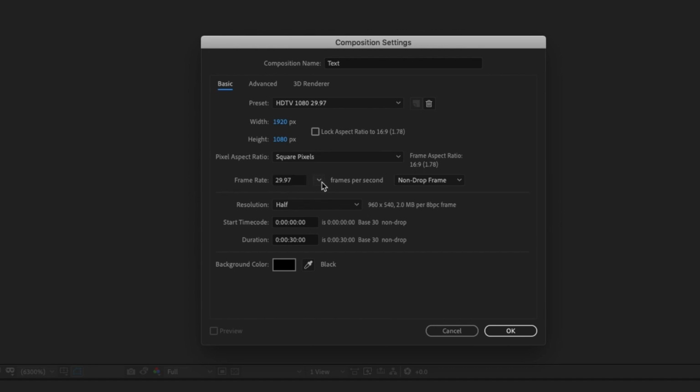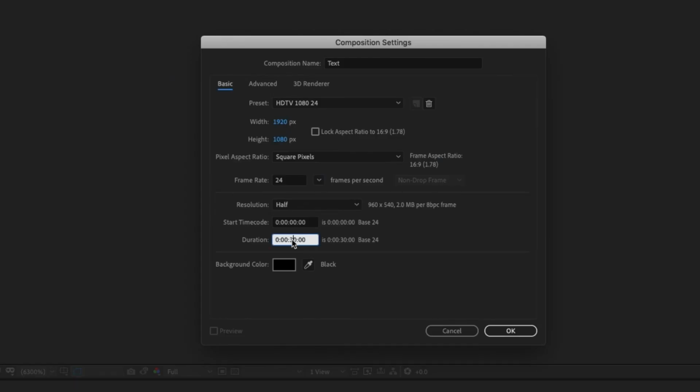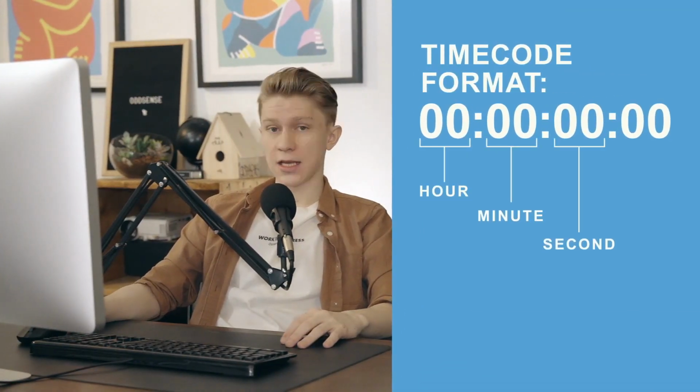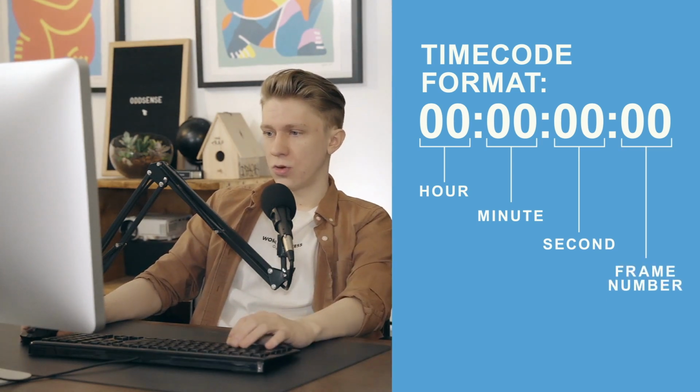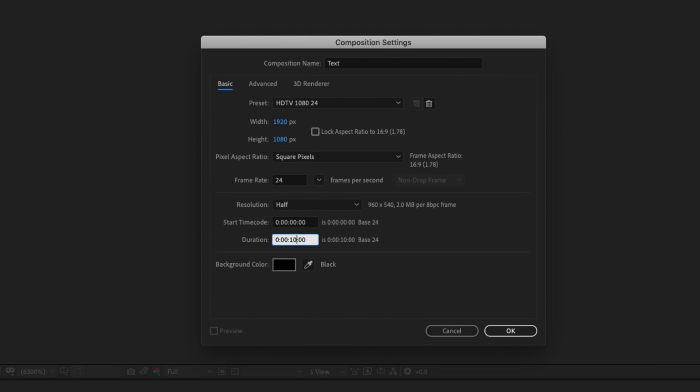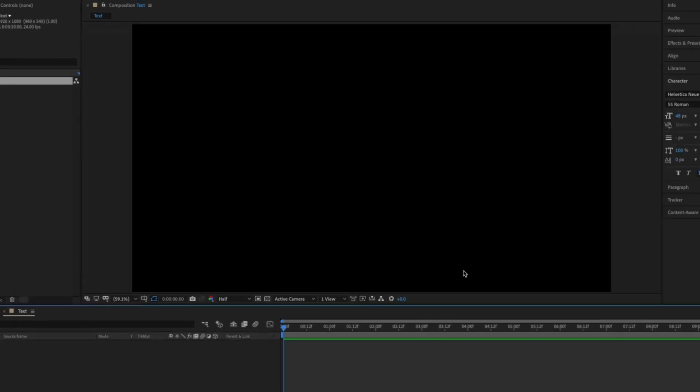We'll be changing our frame rate, making sure it's at 24, mainly just because it's a nice number to work with. And if we have to do any math later on, 24 is a very easy number to work with. And lastly, we're going to set the duration for our composition. The way these numbers are organized, it might look a little weird, but it's by hour, minute, second, and then the frame number. So I'm going to set this to 10 seconds, because I don't think we're going to need any more than that. We're going to hit OK.